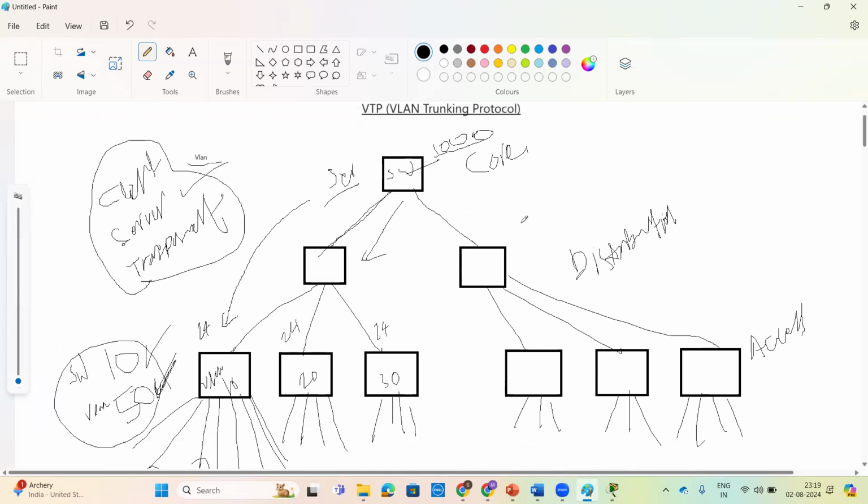So now, do you understand the concern? What is the concern for VTP?